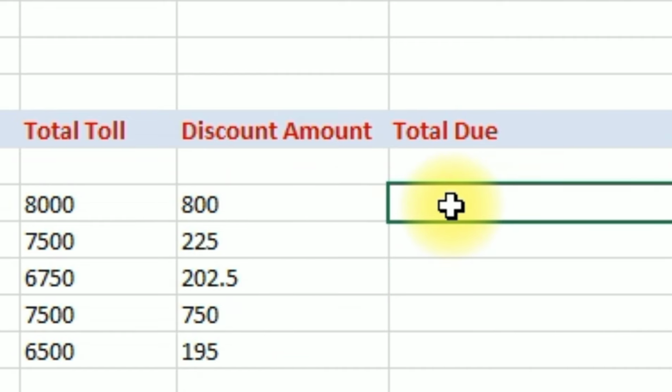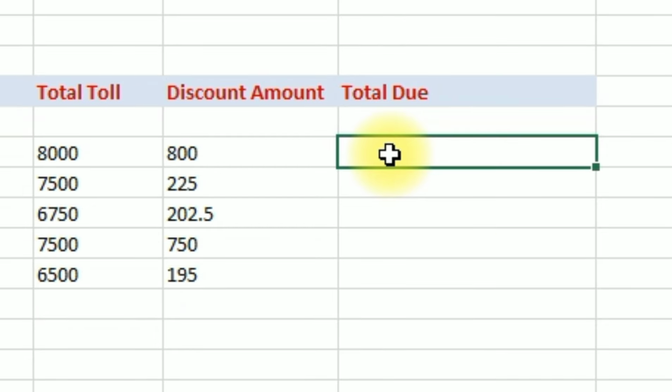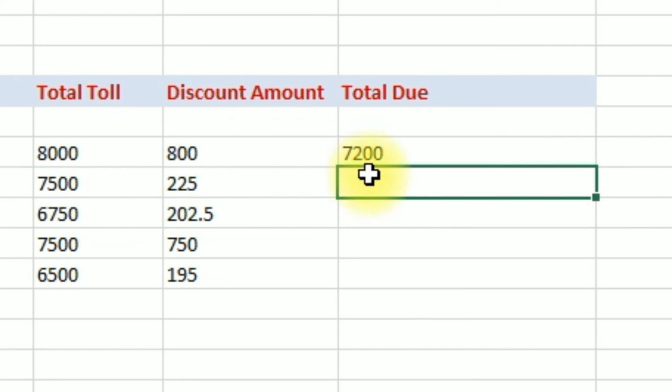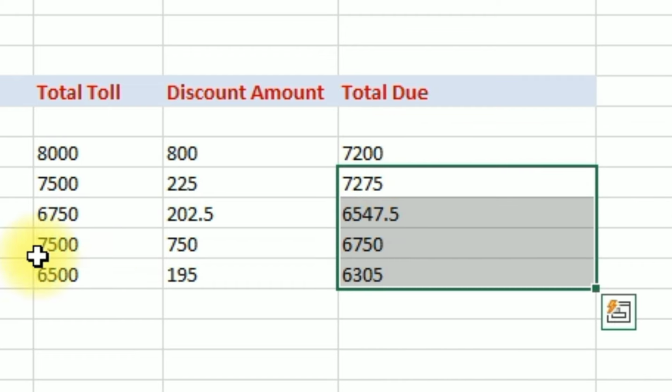Now what is the total due? The total due is now equal to total toll minus discount. 7,200 for that one, and I copy the formula down. And there you have it.